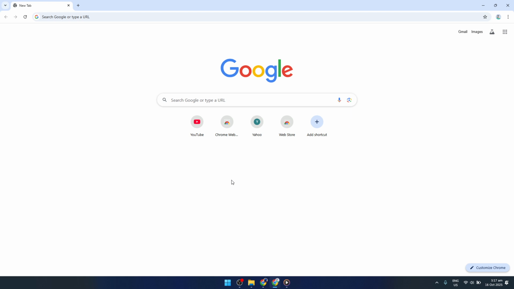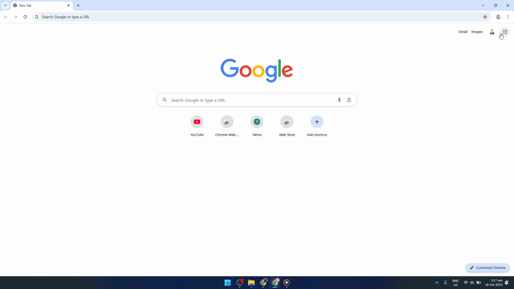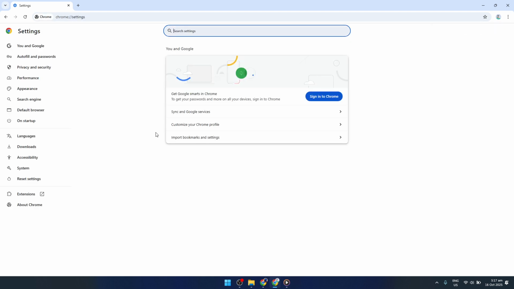To begin, you'll need to open your Google Chrome browser. Once you're there, look to the top right corner where you'll find the three-dot menu. This is your gateway to Chrome's settings. Click on that menu, and from the drop-down, select Settings. This is where we'll make the necessary changes to configure your proxy.